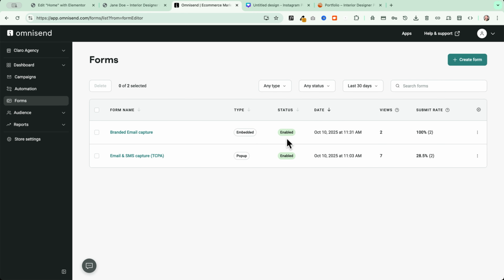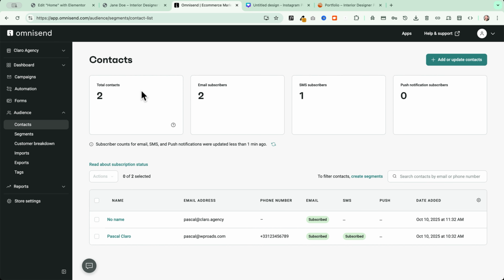I see that here I have all my forms, my active forms that are in status enabled, and I see all the number of views, submission rate, and so on. And when I go to my audience, I will see in my contacts all the contacts that are signing up through my forms. As you can see here, I have no name.